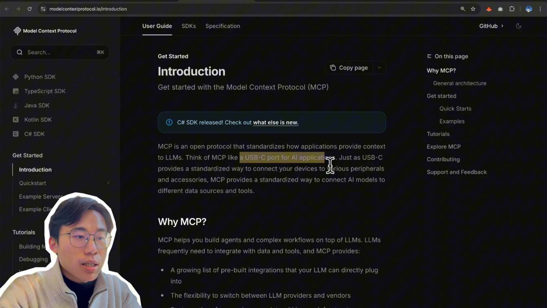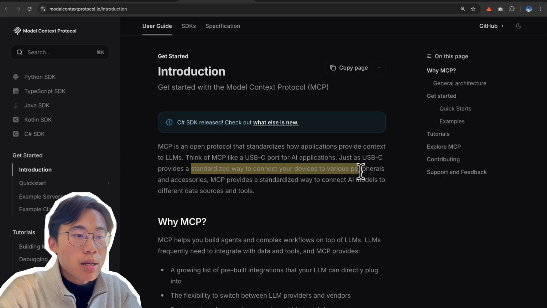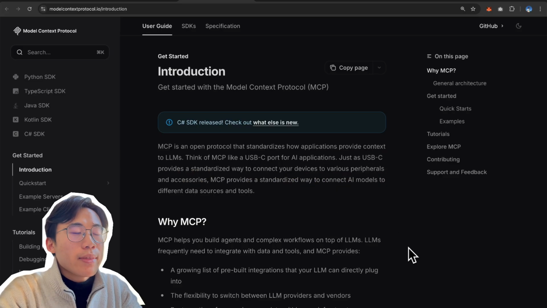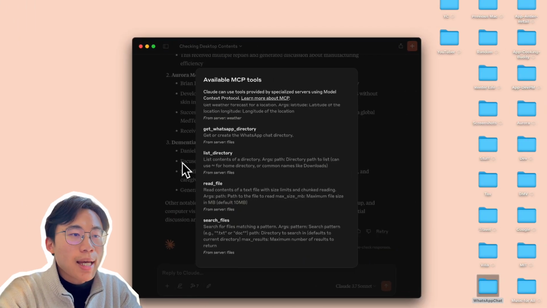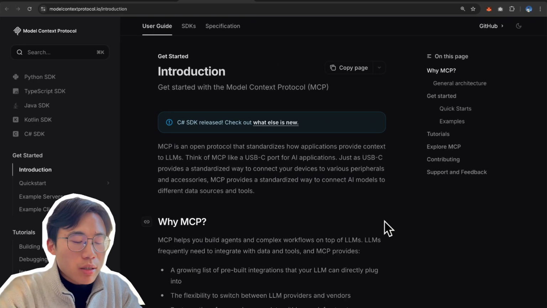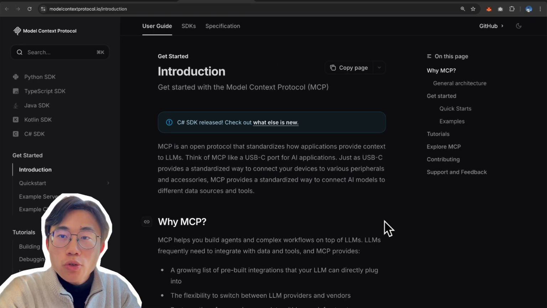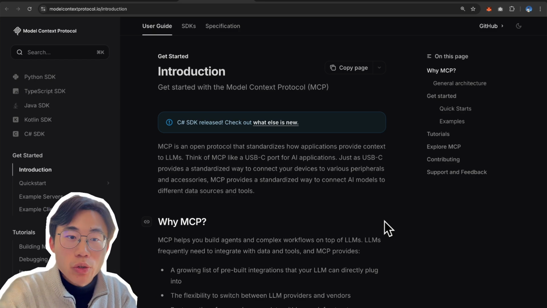Think of MCP like basically USB-C for AI applications. It's basically a standardized way to connect your devices to various peripherals and accessories. And then you can see that basically the Claude interface was serving as just a chatbot. And if you ask questions, it's just like many of those multi-agent tools, where if you ask a question, they're going to plan and start deciding which tools they want to use.